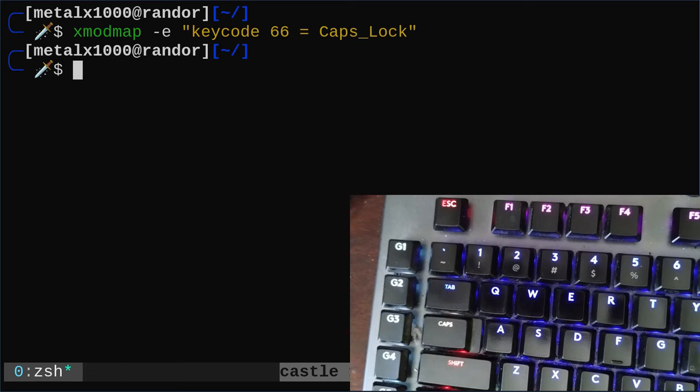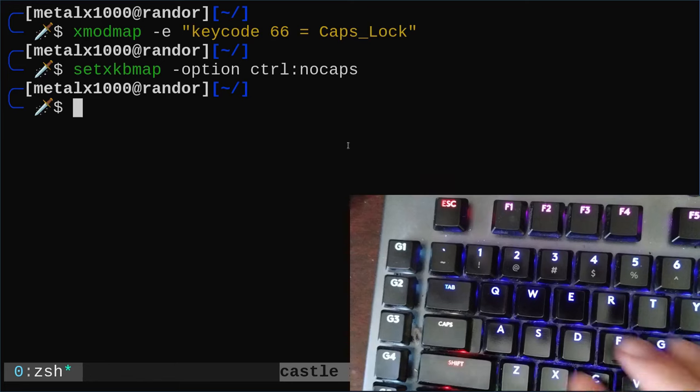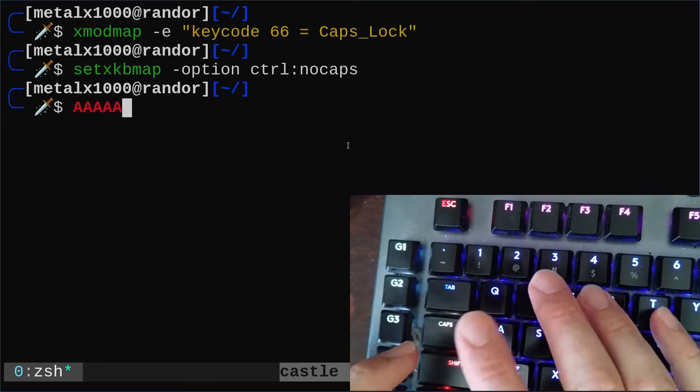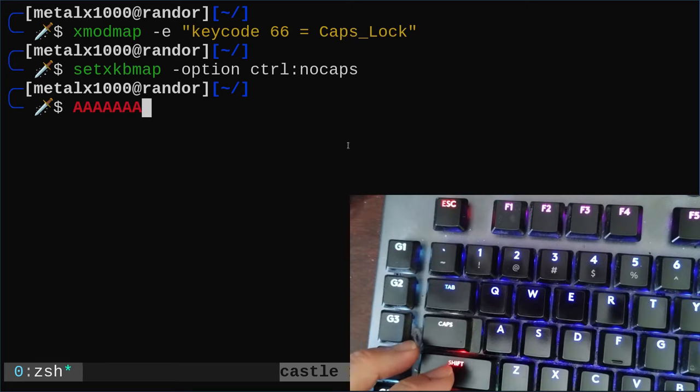Well, first thing we can do, there's two options to disable the caps lock key. I can do this. I can say setxkbmap -option ctrl:nocaps. I'll run that, and now as you can see, I didn't undo it, so I'm stuck in caps lock mode right now. Let's go ahead and undo it by doing this.